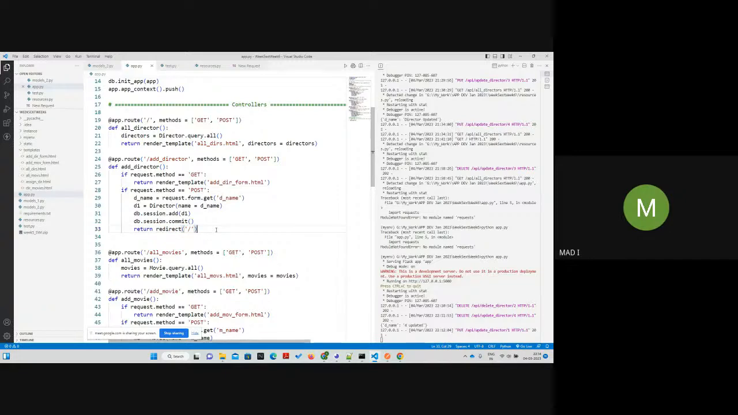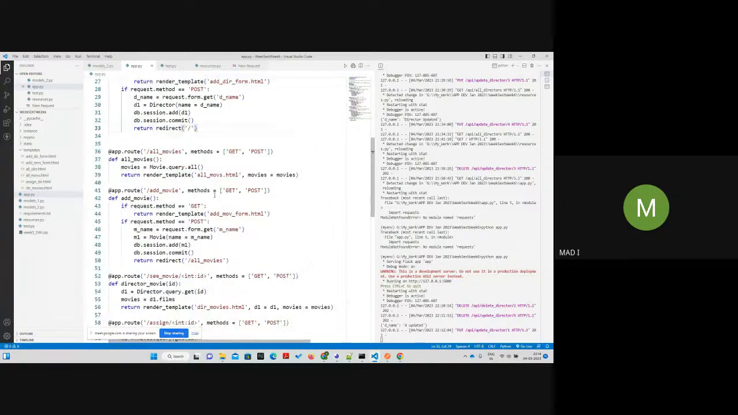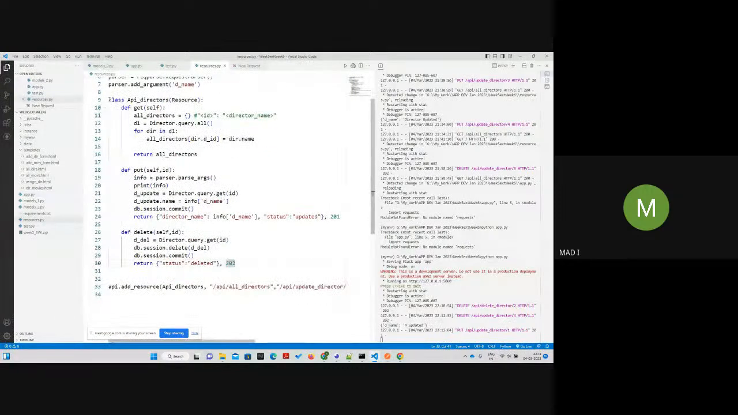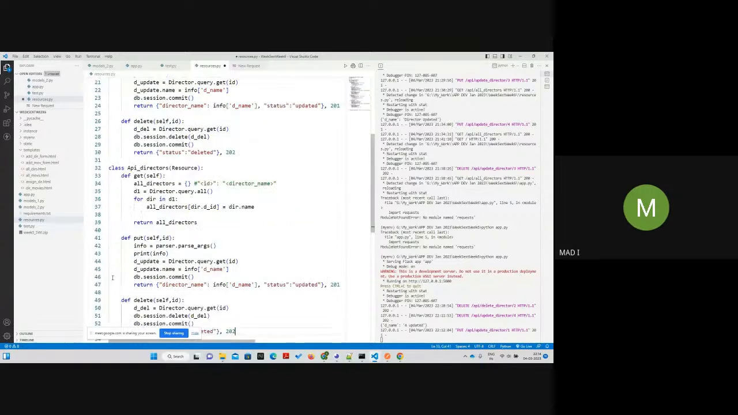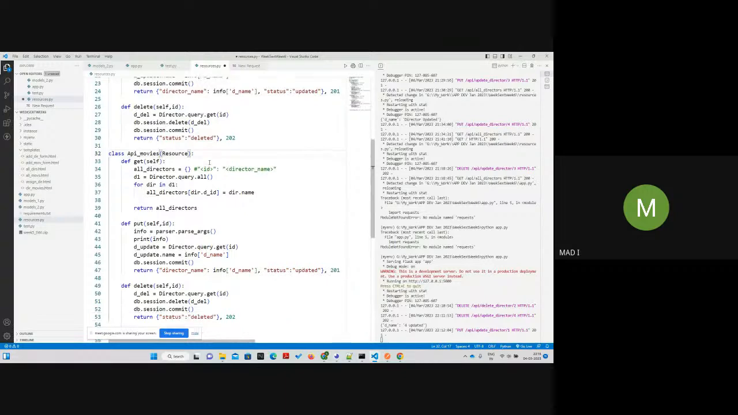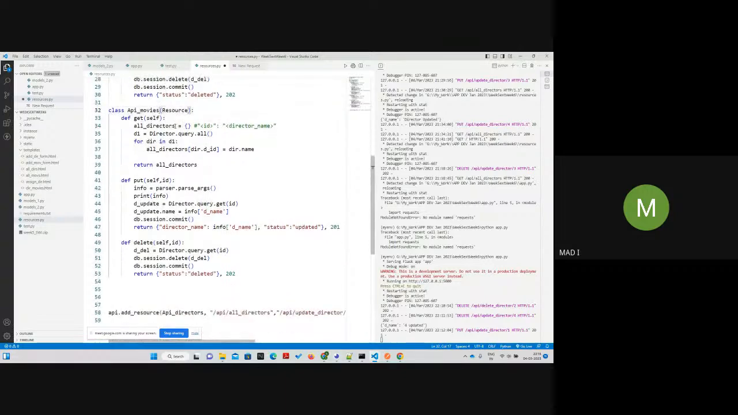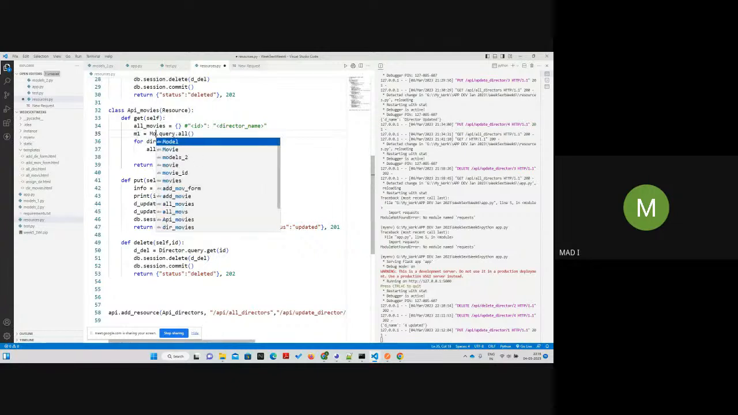Okay, so this is what I had for today's session. I've created endpoints to delete and update director. The same thing can be extended to movies. How do we do that? We'll create a different class. Not students, sorry, movies. API movies. Here, all directors will change to all movies. D1 can change to M1, you can keep it as is. But this director will change to movie.